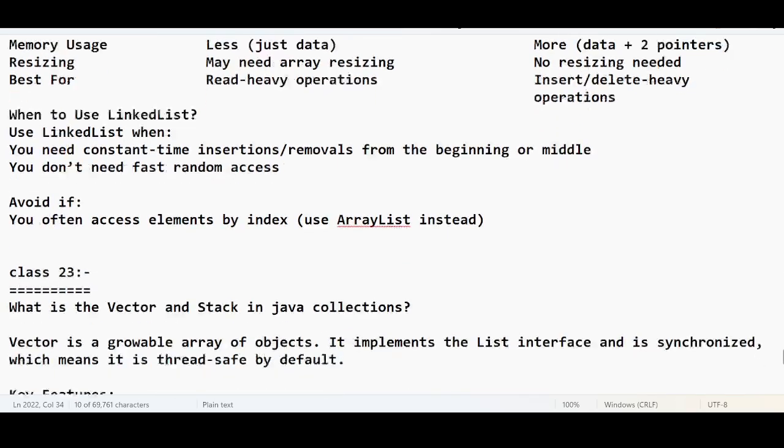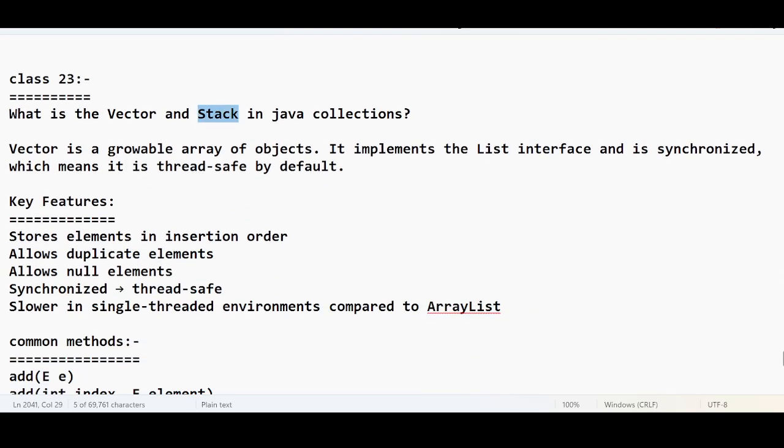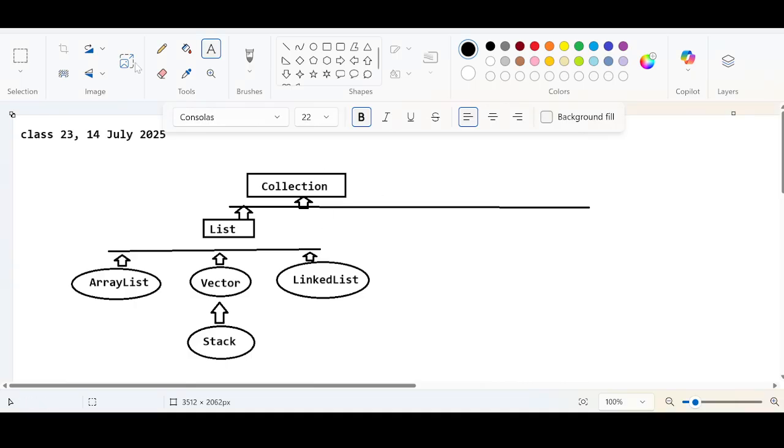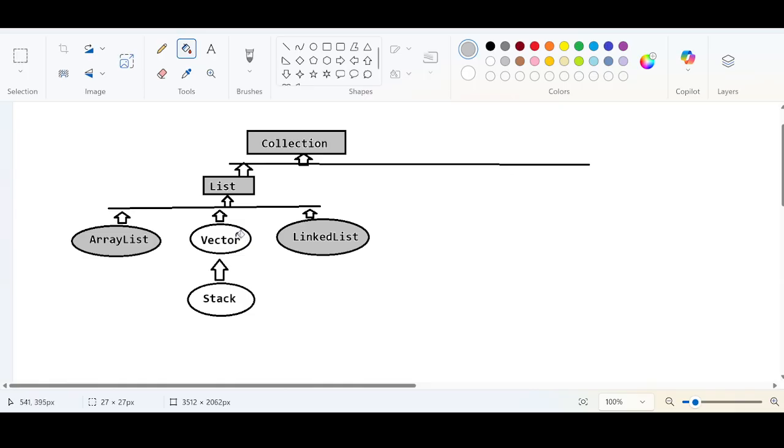list topic, right? And today the class is going to be on the vector and the stack. We look at the hierarchy of the collections. So by now we know that collection is an interface, right? And the list is an interface, and these are the classes. ArrayList is implementing the list interface. So we have completed discussing this ArrayList as well as the linked list. So we are clear with these two, right? ArrayList and the linked list. Today we will cover these two things. What is vector and what is stack?